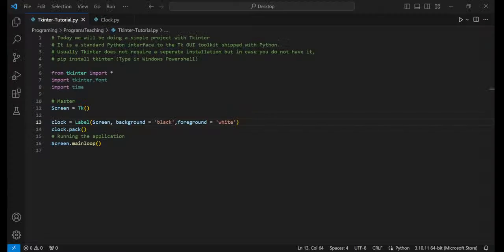So just turn the music. Okay, so now what I've created here is a very simple program. I've already created this once before, so I'm just using the same code, and I'm going to teach you how I created it. We have created a variable which I've named clock, which will be a label, and its master would be our main screen. Then we'll give it a background black and a foreground white, and then we'll pack it, and then it runs the screen.